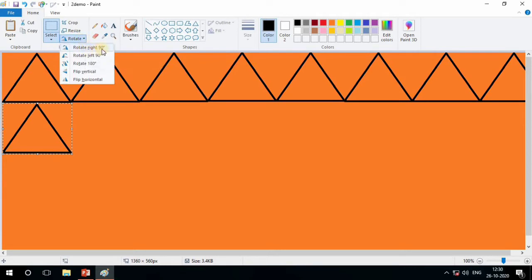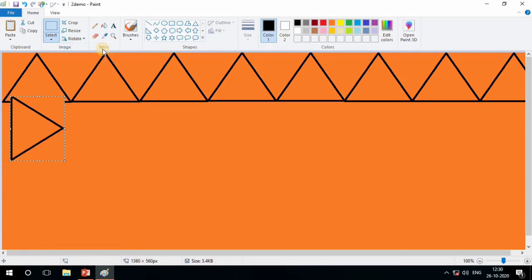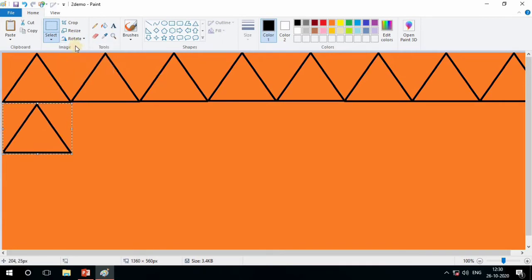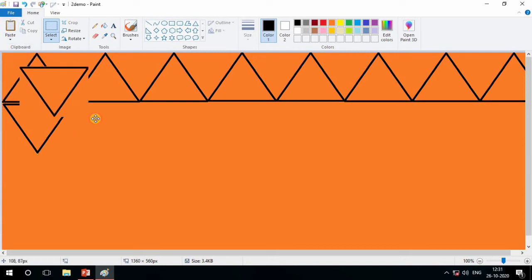So see, rotate right 90 degrees. So the angle rotates. Now see the left side, so it comes again 180. After clicking rotate 180, the shape comes reversed. You can see this one is the correct rotation, but this one is 180 degrees, so it comes reversed. Now see, in this second row, we copy it and just simply paste it.